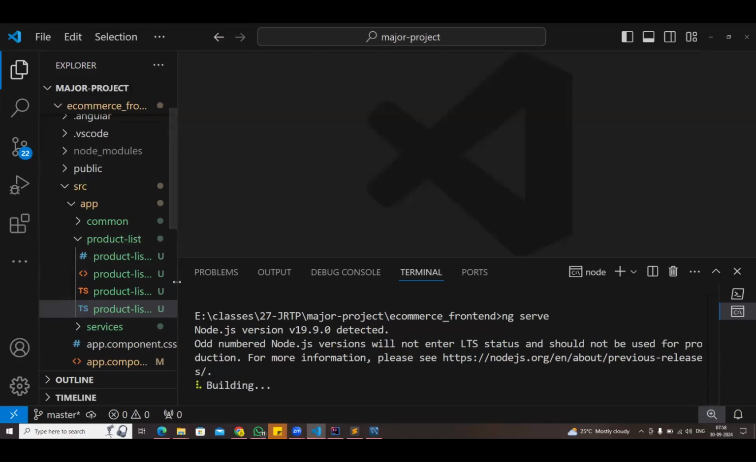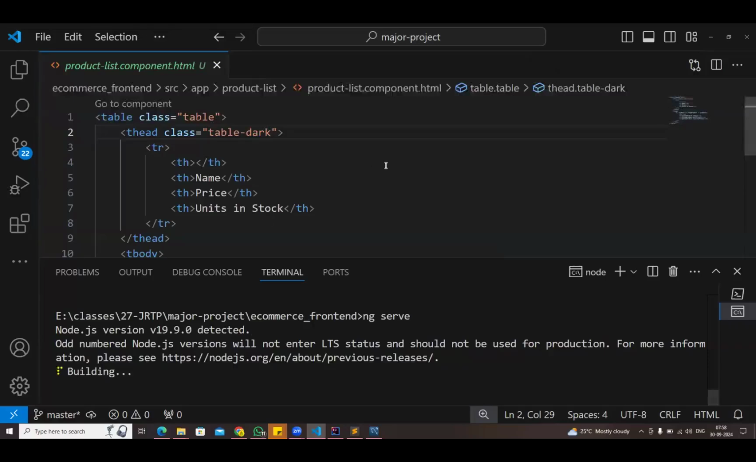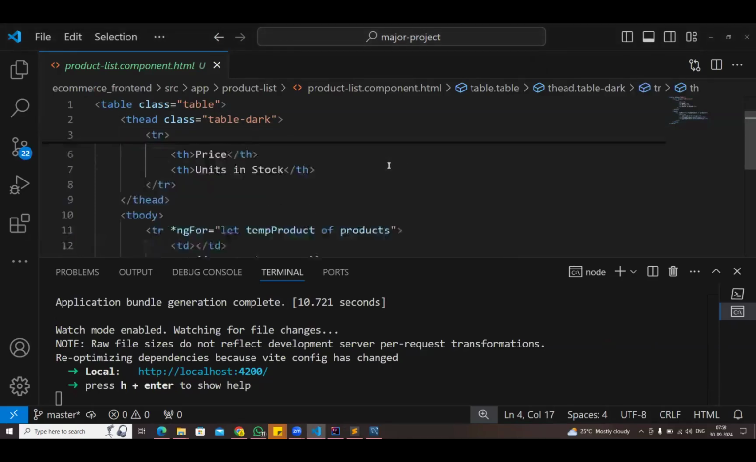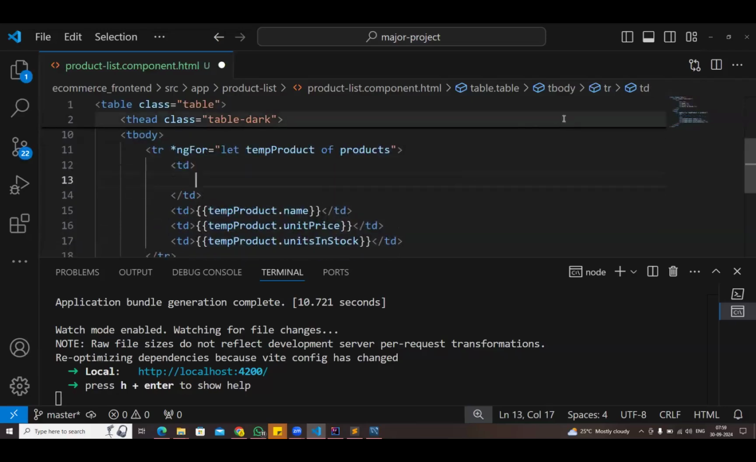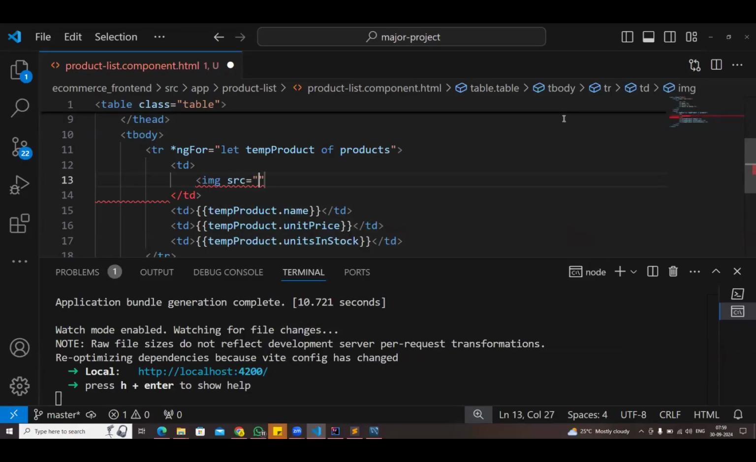Then in this application, I want to display the images. Okay. So currently only product details are coming. Now I want to display the product image also. Images already added. The path is available. In this TD is available. Here I need to display the image. Okay. So for this image, SRC is equal to image URL. So in the database already we inserted the image. Okay, image URL we are going to specify.